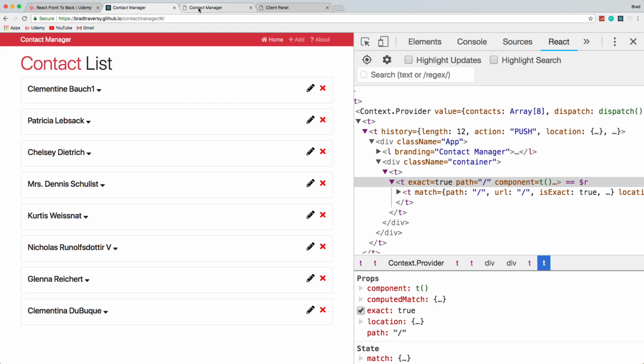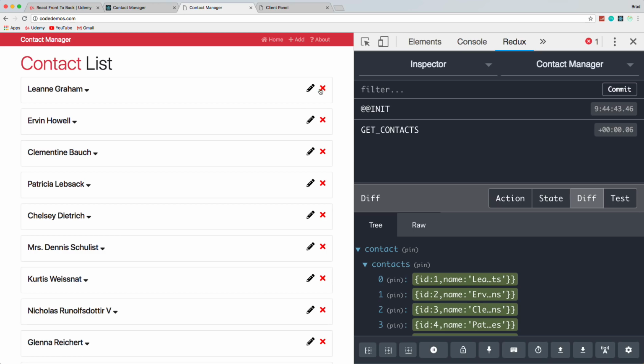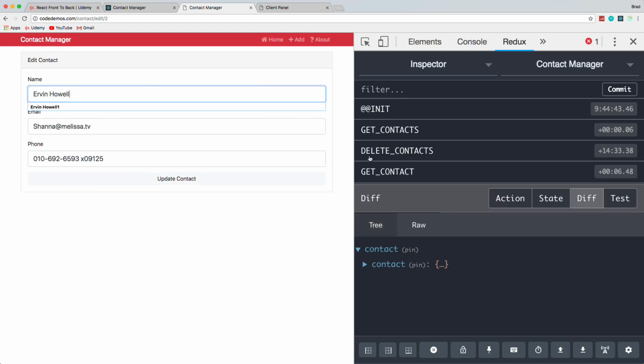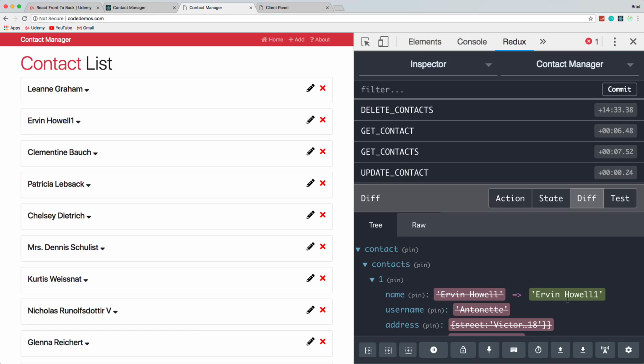And then once we're done with the context API, we're going to build the same thing in Redux. So here you can see I have the Redux tools open. It calls an action called get contacts, gets put in our state, and we can go ahead and delete. That'll call the delete contacts action, and you can see the state diff down here. If we were to edit, you can see it calls get contact because it fetches it from the API, puts it in the form. We can go ahead and update, and it calls update contact, and you can see the diff down here. Okay, the name change.